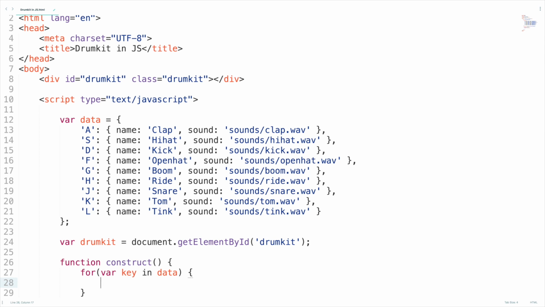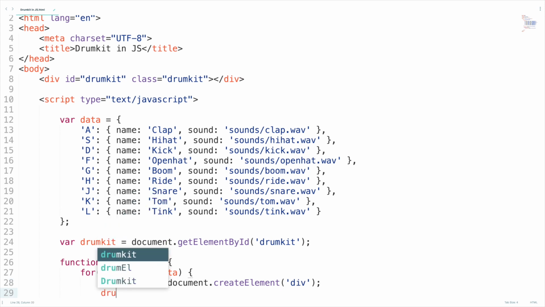Let's move on. Let me create a new element for the drum. Var drum element equal to document.createElement, okay, div. Let's add the class to the element. This is just for CSS styles. Drum element.classList.add drum. Why are we adding a class here? Just to apply some CSS styles.